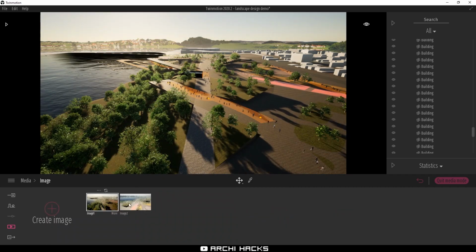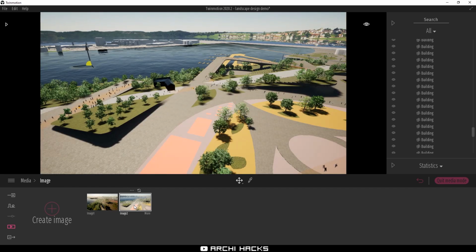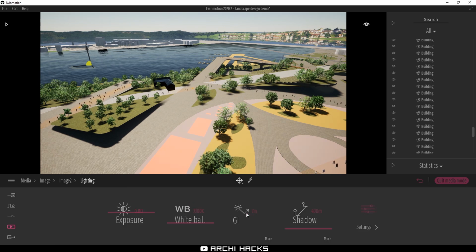And as you can see, this view maintains this specific look of the time of the day and the lighting and all. And if we go back to a different image, you can see that we are back to what we started with. Why don't we go ahead and customize this view as well?